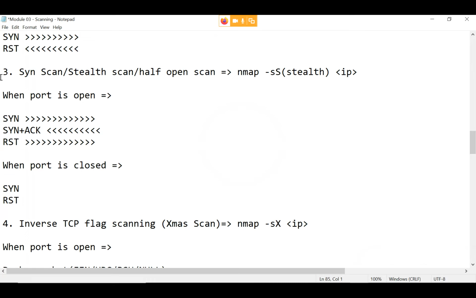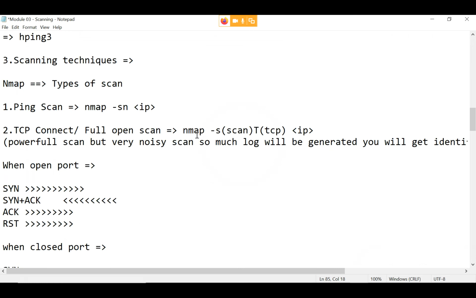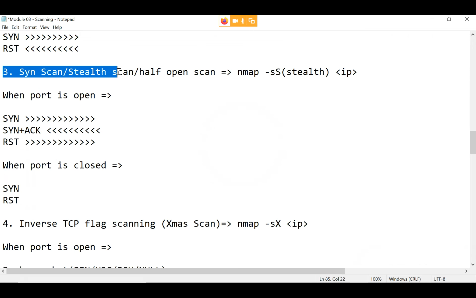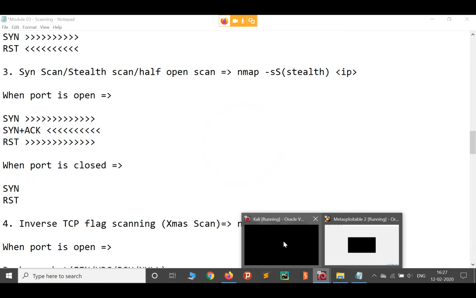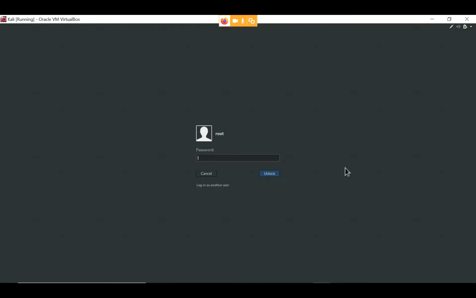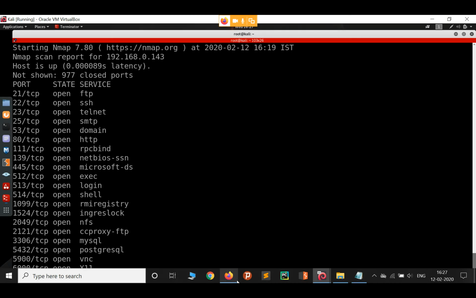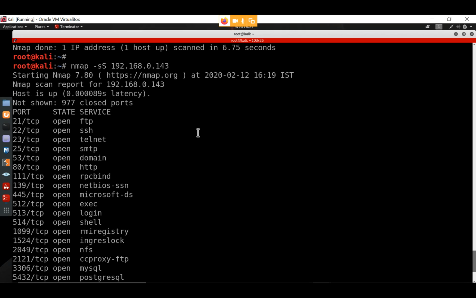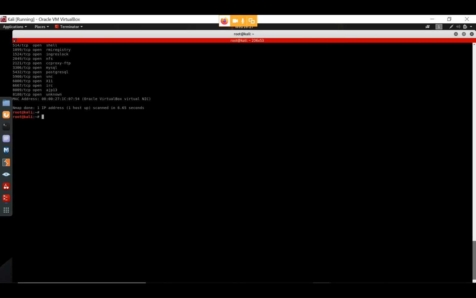Okay, so we were on stealth scan. We have completed the TCP scan and we were discussing the SYN scan. It is called SYN scan, stealth scan, and half open scan. So it has many names, and let's see how to perform stealth scan. Let me close this and then I will do it again.